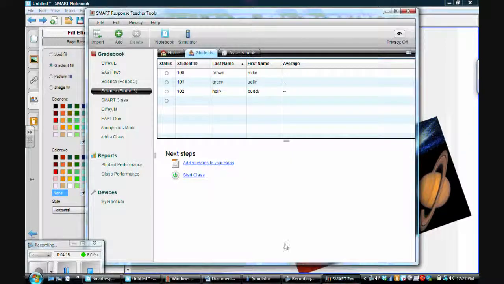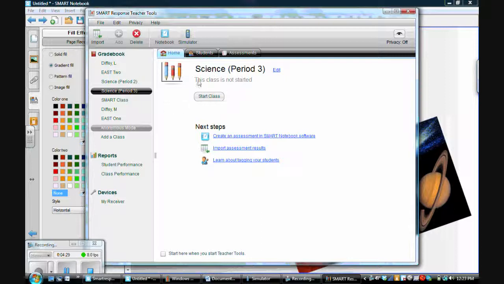So I'm going to go back to my Teacher Tools here, and I'm going to go to start the class here. I can do this from the Home tab. I can do it from here. I could just click that and it will start the class, so those students are active. I'm going to go from the Home tab so you can see it. It's right here, Start Class.